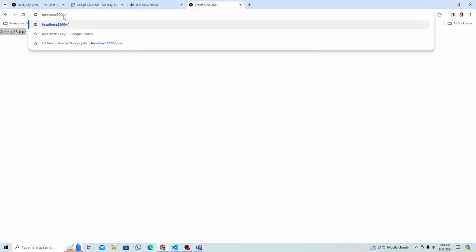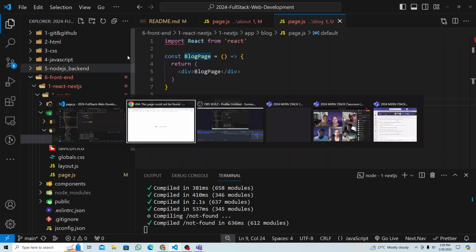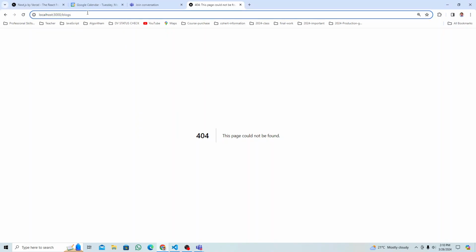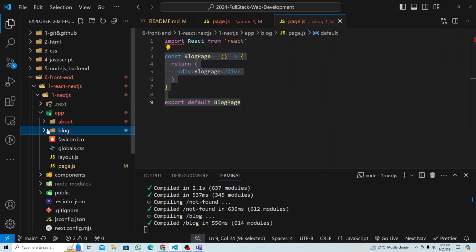So if I go back here, slash blog now. I believe I didn't put an s in my file name, so let's leave the blog without s. See, I'm in the blog page now. Look at that. Good. So that's how you create a route in Next.js. Very easy. Just a folder name and page, and then you put the component here. That is very important.